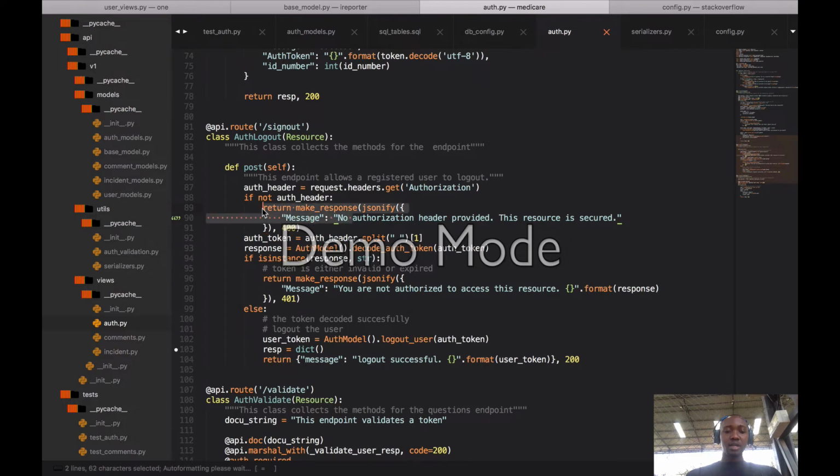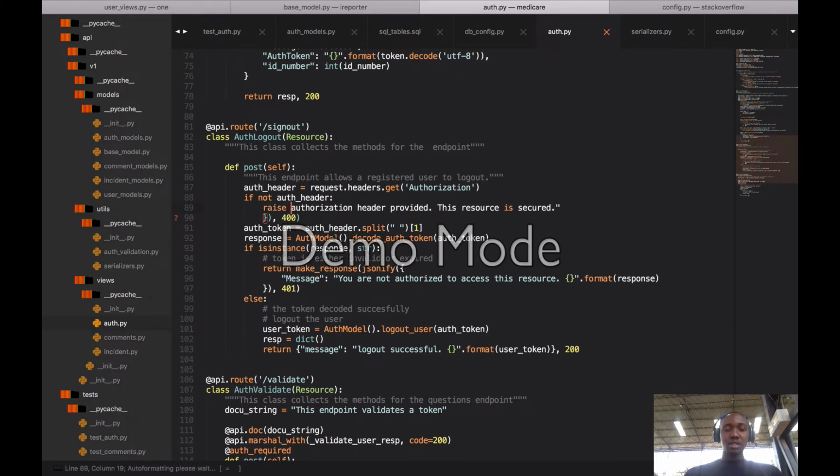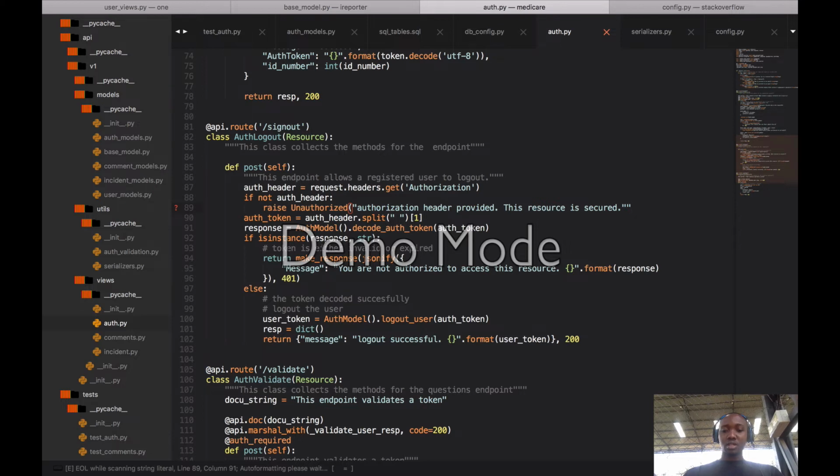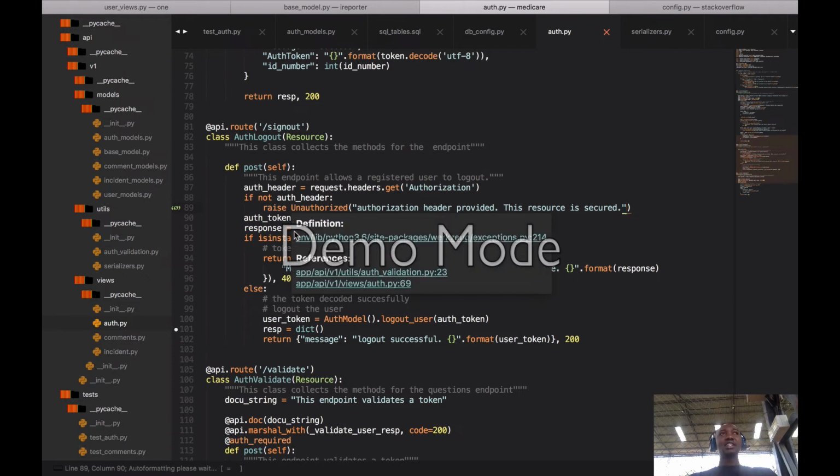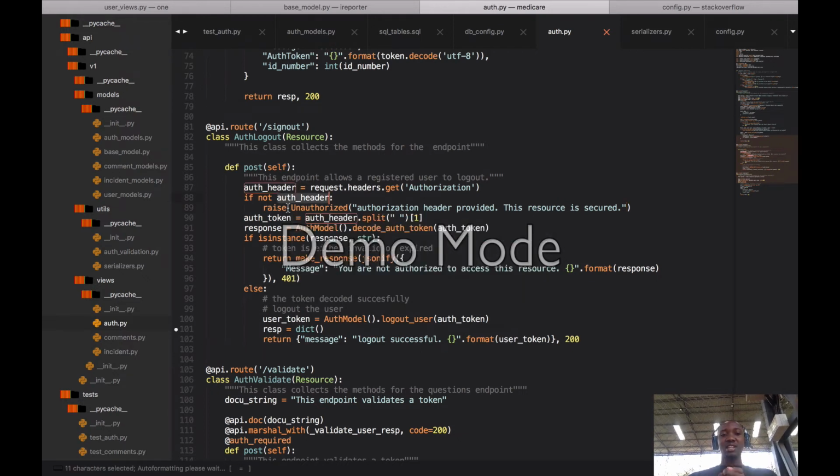Raise unauthorized. Then I'll just provide what I'm actually unauthorizing. So I'm just saying that the authorization header is actually missing. So instead of writing the return statements, I'm just raising this error.